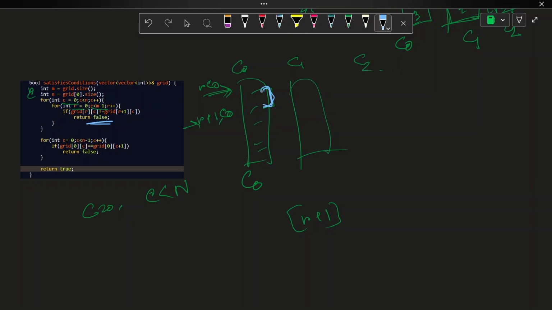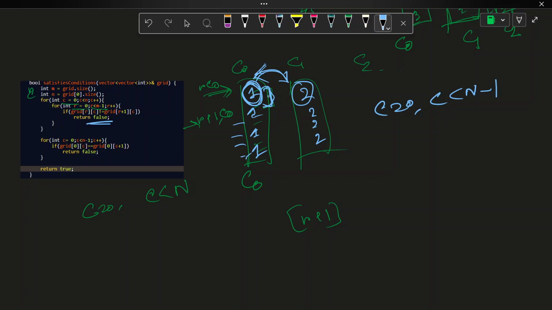Suppose I found out that all columns are the same, meaning here all elements are 1, 1, 1, 1, and here all are 2, 2, 2, 2. Now I have to check whether these two columns are different or not. I have already checked the rest of the elements, so I just have to check whether this is 1 and this is 2. So the column range will be 0 to column less than n minus 1, because I have to check the current column C with the next column C plus 1.